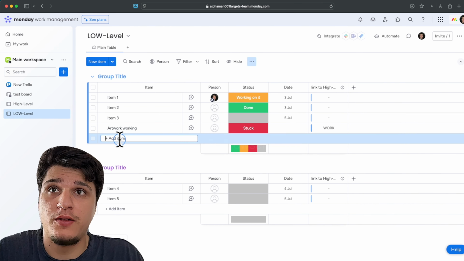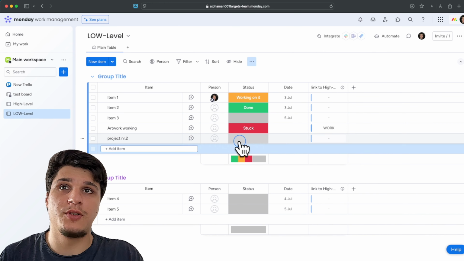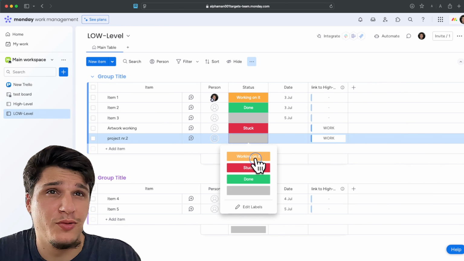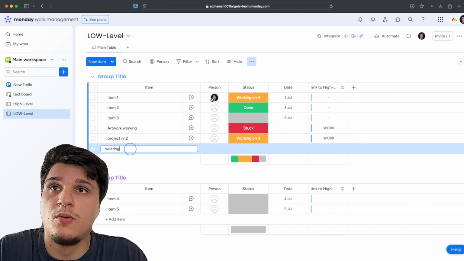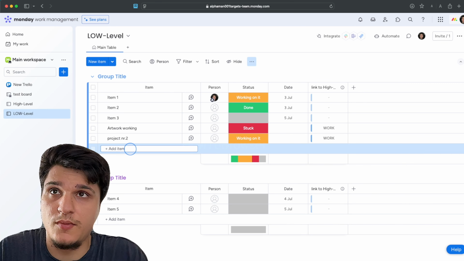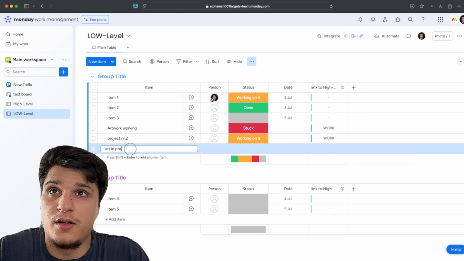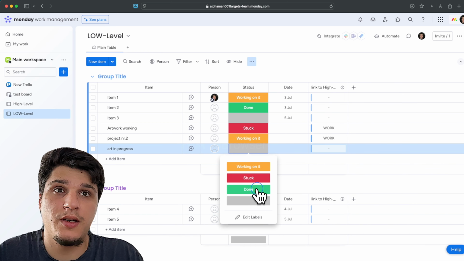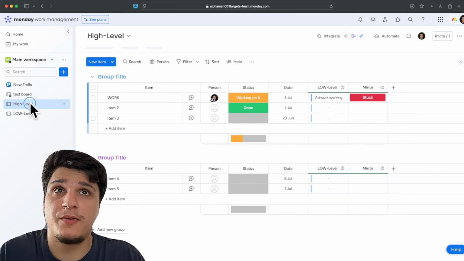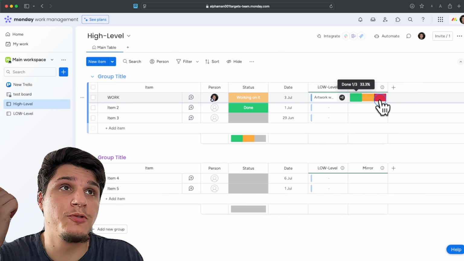And look how helpful this can be. Let's say here in low level I add another item, project number 2, and then here I'm changing the status, I'm changing to working on it. Then I'm gonna add another one, working in progress. Okay, and I'm gonna change the status for this one as well. Now if I go in high level, I see that I have 3 here, right?